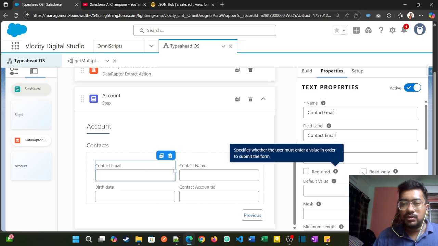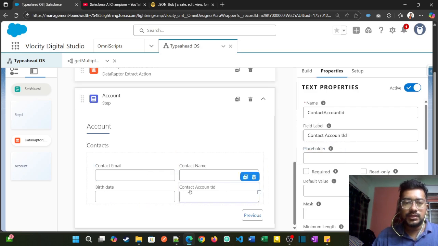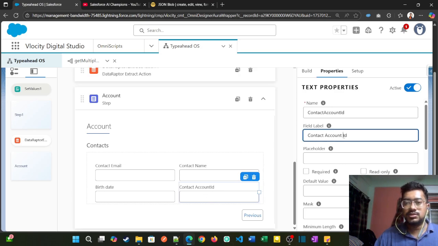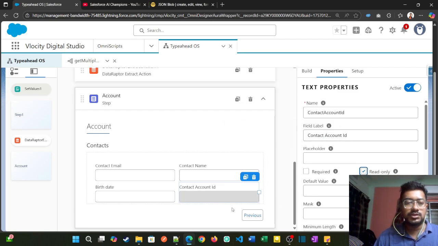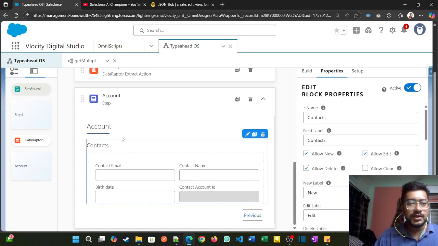Let me just make the contact account ID field read only, since this is an ID field and we don't want the user to update it. Within this edit block I maintain the hierarchy: under this account we are getting those contact records, and within these contact records we can add different fields of the contact.